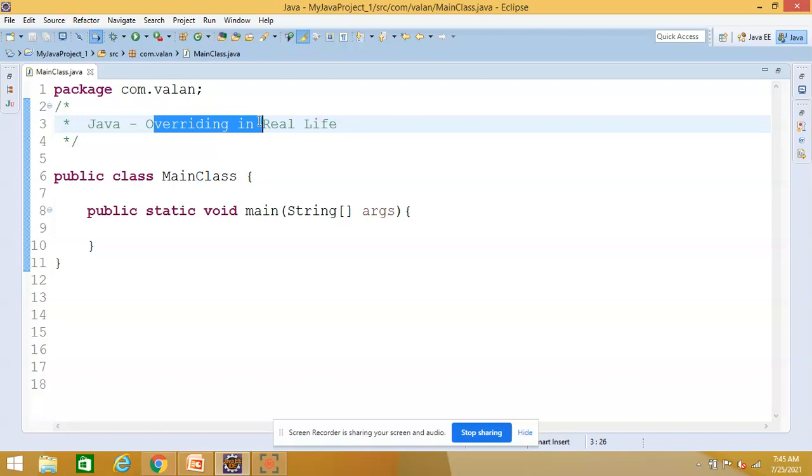And also, in our previous video, we have discussed polymorphism. So we know that we have two kinds of polymorphism. One is overloading, another one is overriding. The overloading polymorphism we have already discussed in our previous video. The link is available in the description. You can watch it.